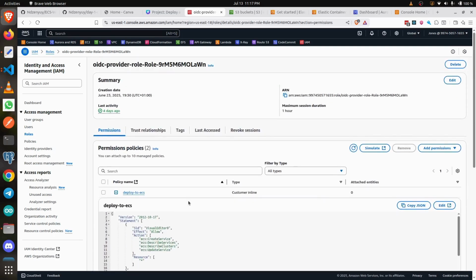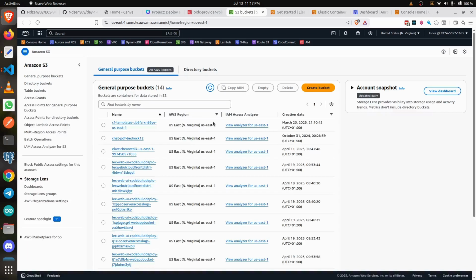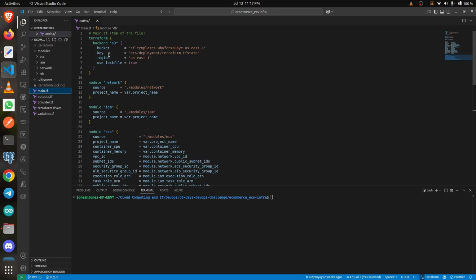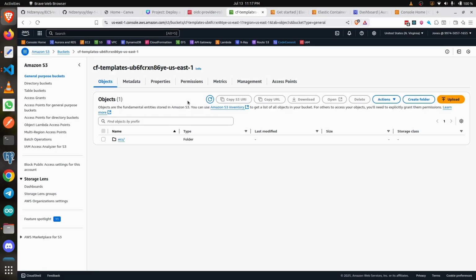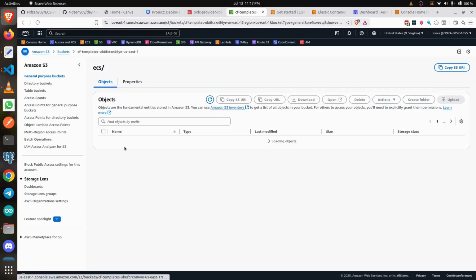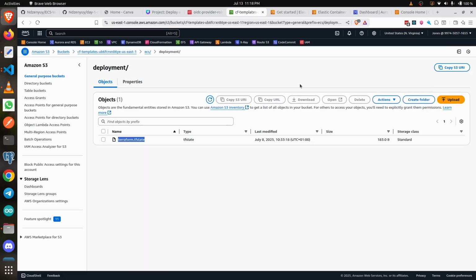Now that was it. We are going to look at our S3 bucket. I'm sure it should be open by now. This is CF templates, all of that is one. It was created earlier on. You see, this is ECS. We're supposed to now see deployment, and after deployment, we're supposed to see our state file, the Terraform state. So that is it for our S3 backend.